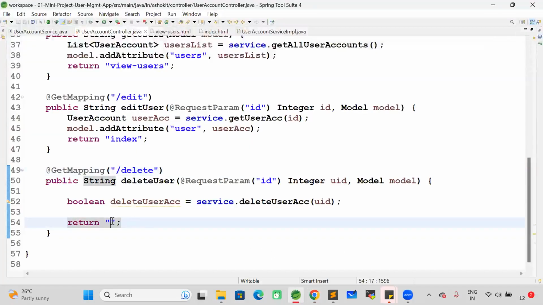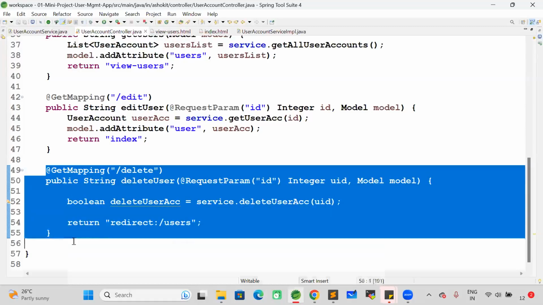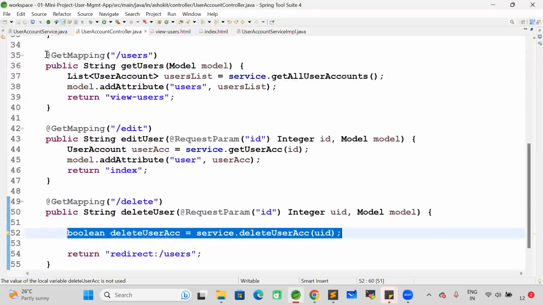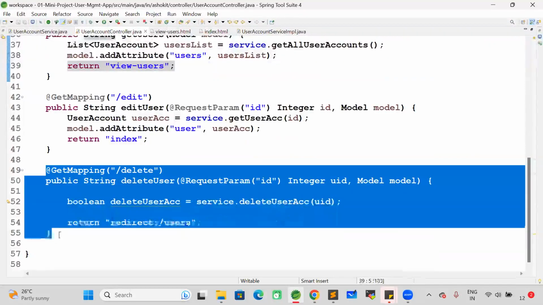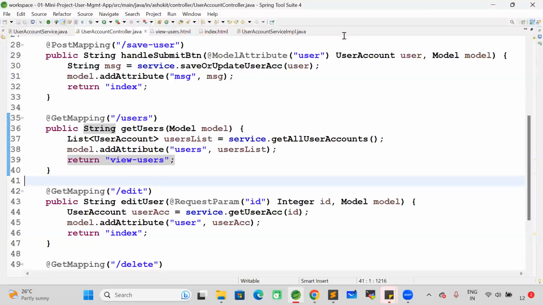Okay. So for this, what I'm going to do is write redirect:users. So what is the meaning of this? Once the user clicks on the delete functionality, the record should be deleted and it should redirect the request to this method. Why is the request redirecting to this method? This method will get all the latest data and display it in the users page. So once my record is deleted, I'm redirecting the request to the users page. Are you clear with my point?